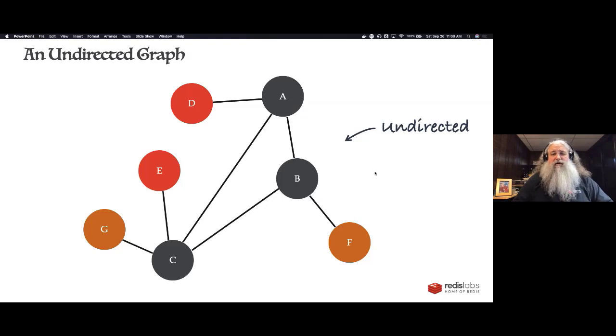One thing you notice about this graph, or may not have noticed yet, is that it's undirected. So A and B have a relationship, but there's no directionality. A doesn't connect to B, B doesn't connect to A, they just connect to each other mutually. And so a graph that doesn't have a direction to it is considered undirected.